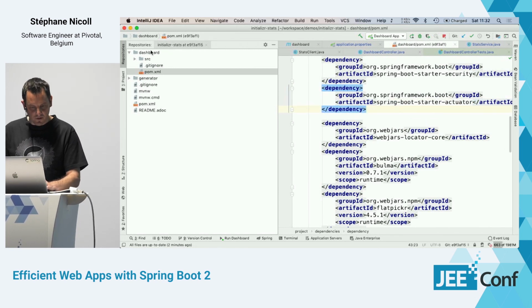So if I want to use Prometheus, all I need to do is, why am I? Oh, wow, okay, fine. Where am I now? That's not what I meant to do. Go away, dashboard.